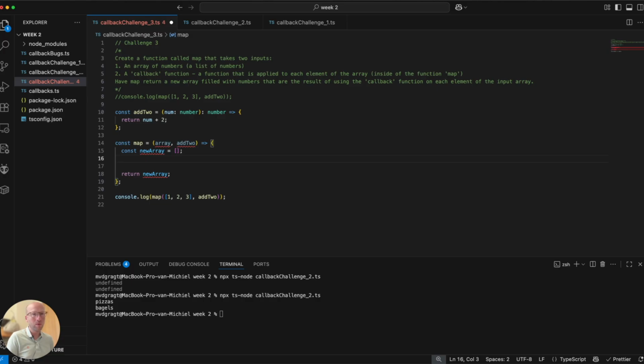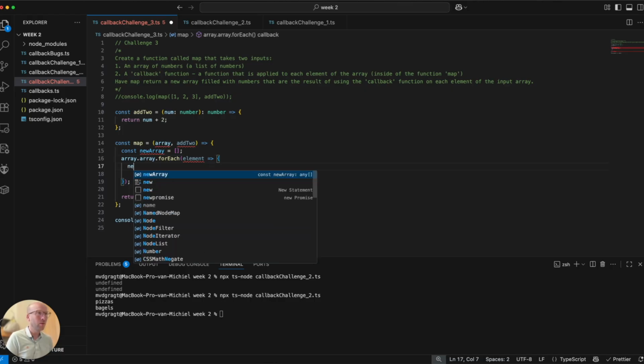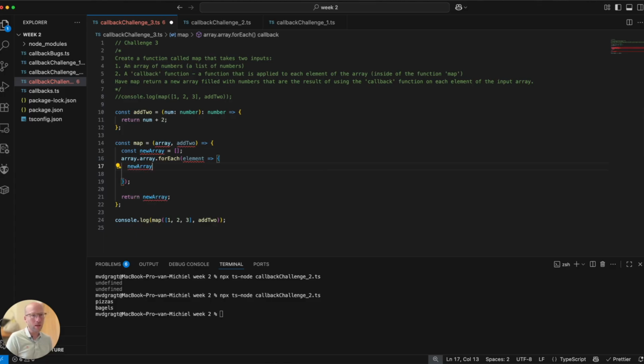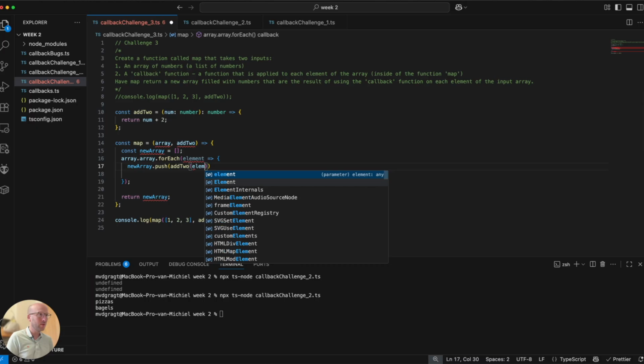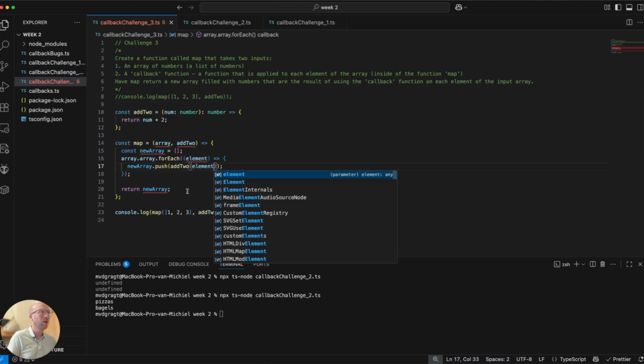So what we can do is we can say we take in the array and then for, you see here, forEach, and it helps us already here, for each element in the array, what we can do is we can say for the new array we want to push, and then we have to run this function here on the element there.